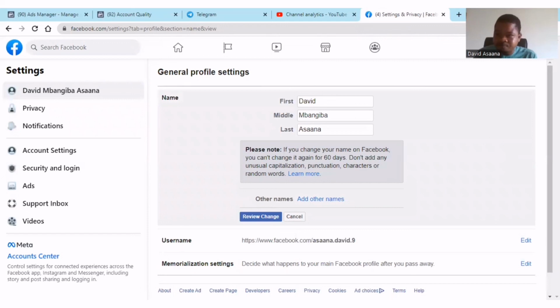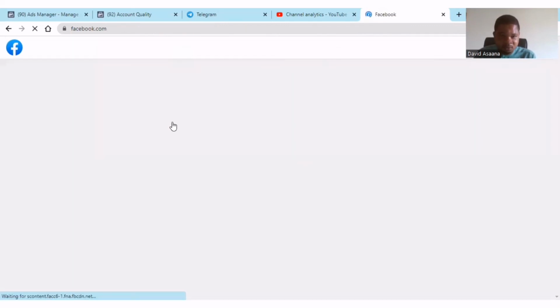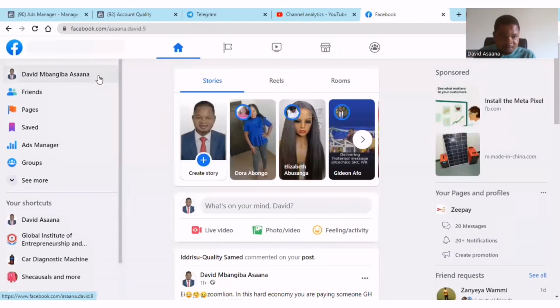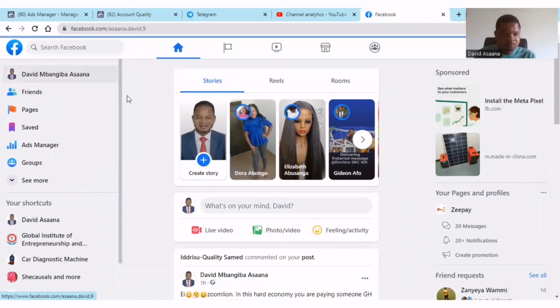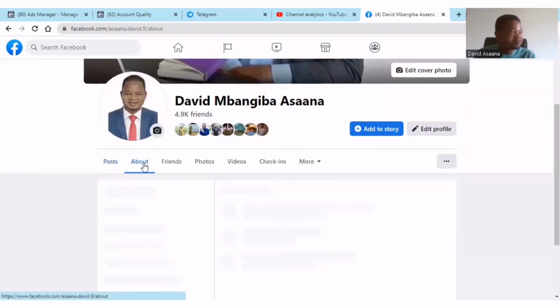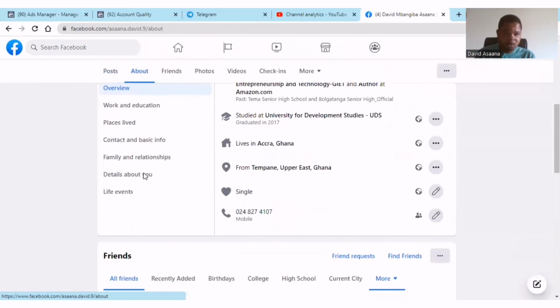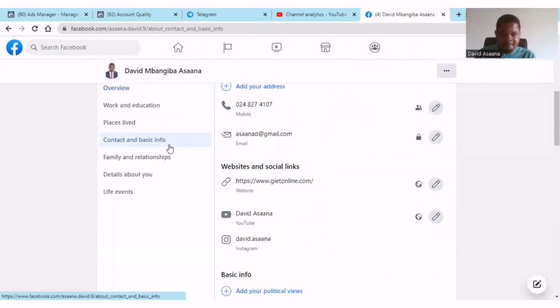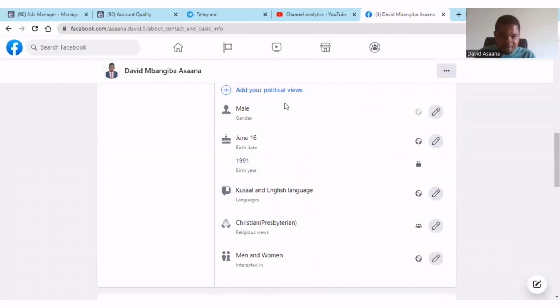Okay. Also check the birth date. So the birth date, you come and click on your profile picture, and then we come to the about info. Then you check contact and basic info. Then you go down and check. If the birth date doesn't match, make sure you edit it and let it match. Then after that, you save it, and then you can just go back and request.